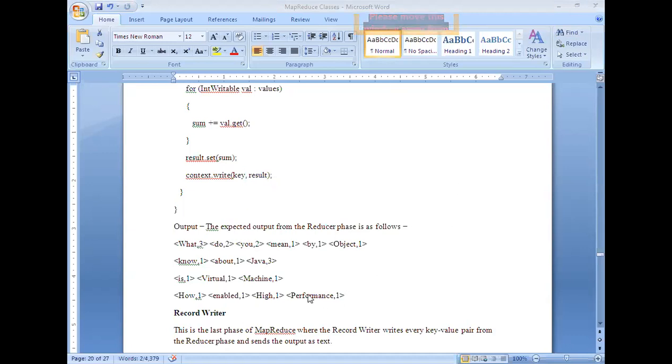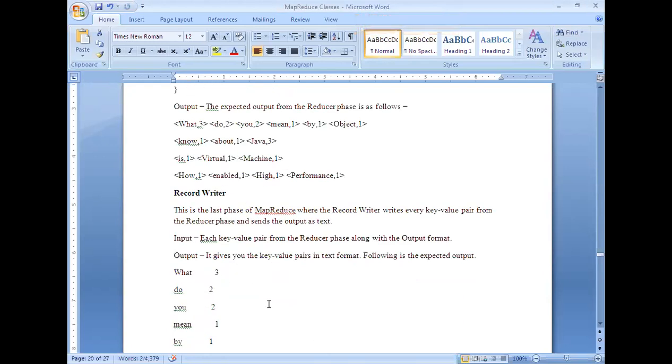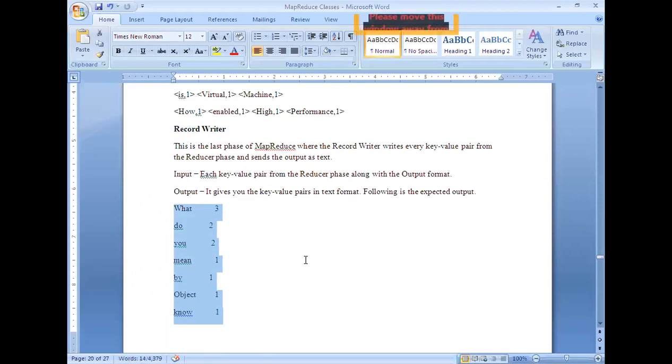Now, the record writer. This is the last phase of MapReduce, where the record writer writes every key value pair from the reducer phase and sends the output as text. The record reader will read the input and convert it into key value pairs, whereas the record writer will convert your final key value output pairs into text. So the record writer is the final phase, and what it produces as output is the word with its count, 3, like that.